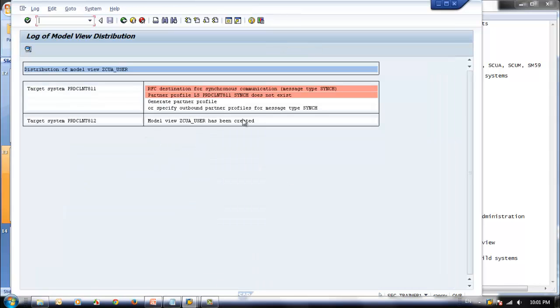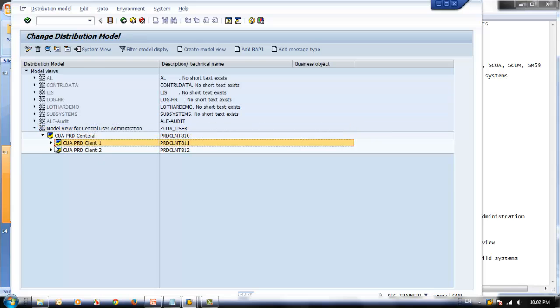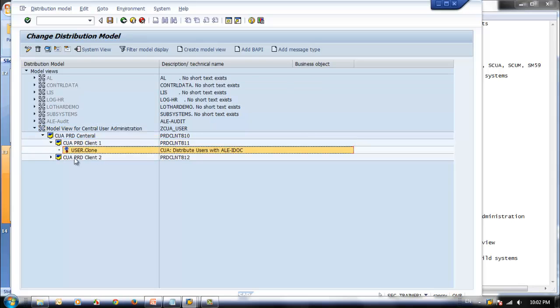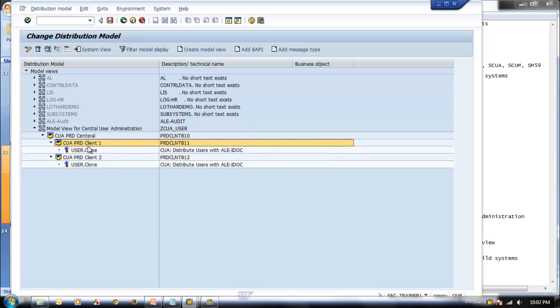Okay, 812 is fine, but 811 still has a problem. Let's go and check what the problem is with 811. Both are the same. So now we need to fix this issue before we move on, because the distribution model is very important. Let's try to fix it.